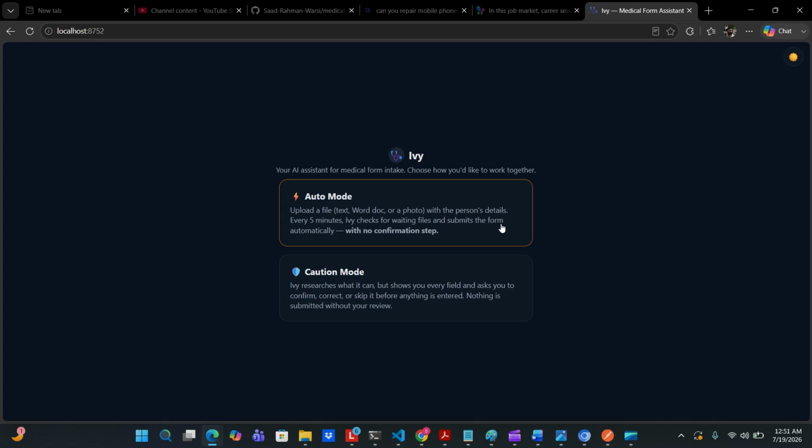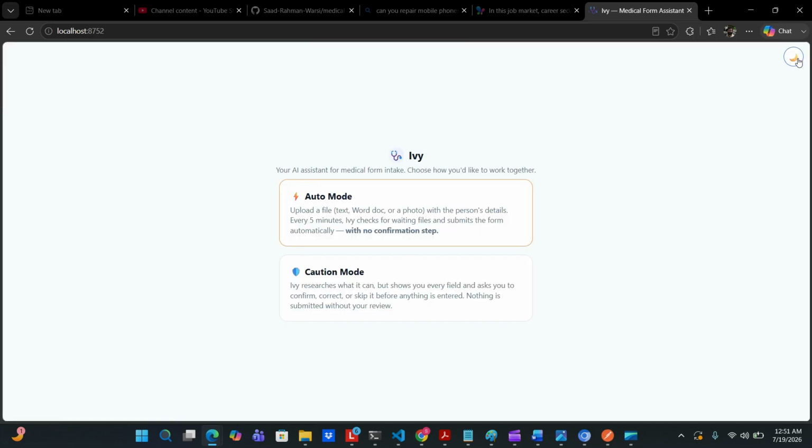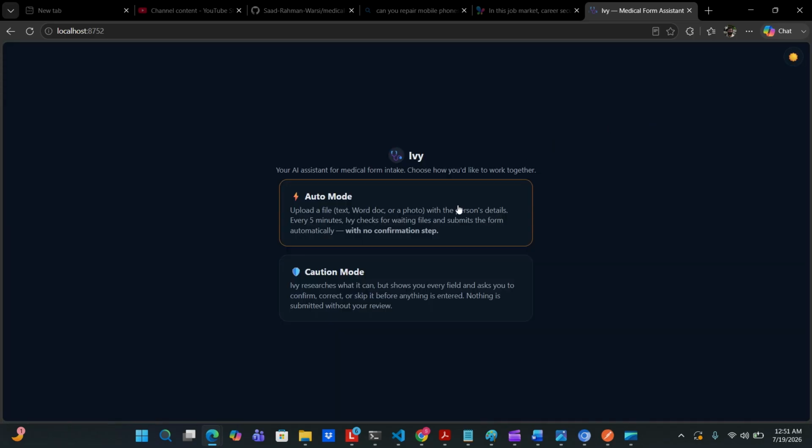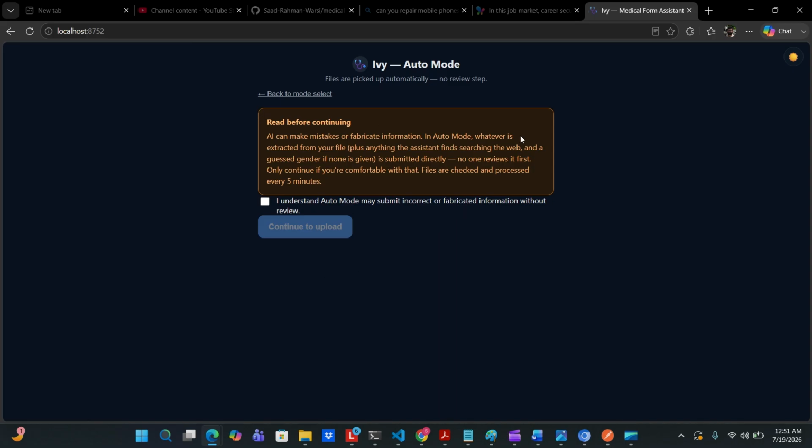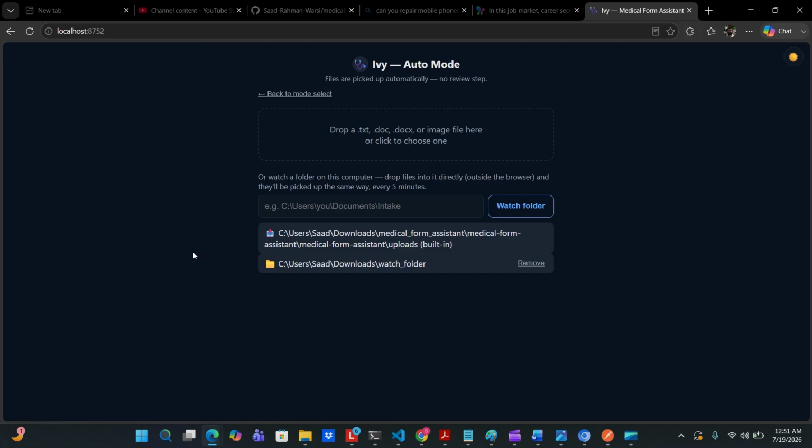One more feature is that we can toggle between the dark mode and the light mode. I come here, so I'll first demonstrate the auto mode. Here it's just giving the warning that AI could fabricate some of our information. So I move to the next step. Here we can see that there are two features. First I'll demonstrate the feature to drop.